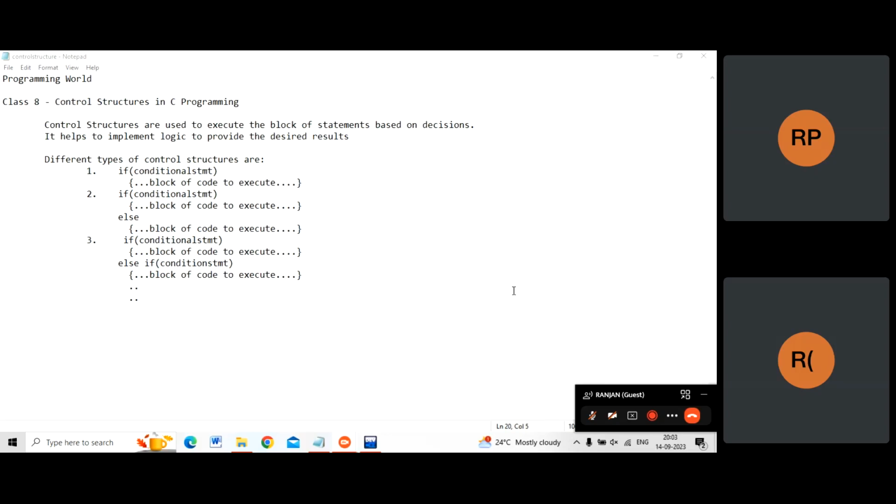It helps us implement decision-based execution on the programming side, in the computer. So effectively, the algorithm can be made, and with the help of that, the system can provide the desirable results. For that, we have different types of control structures in C. I have given them one by one, numbered here. The very first one is a very simple one, the simple if conditional statement.